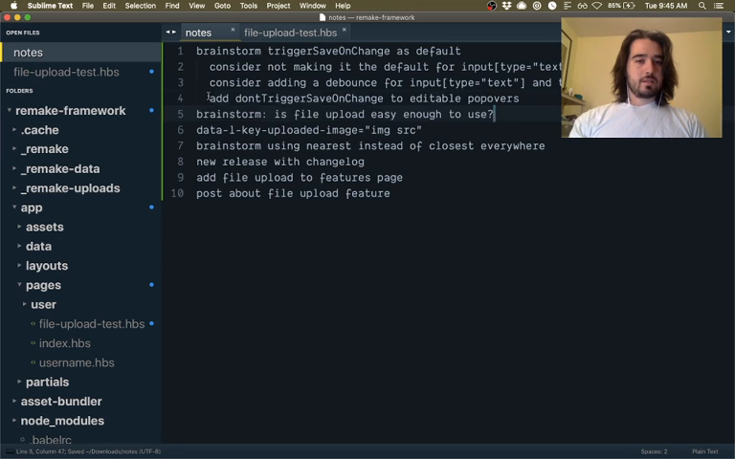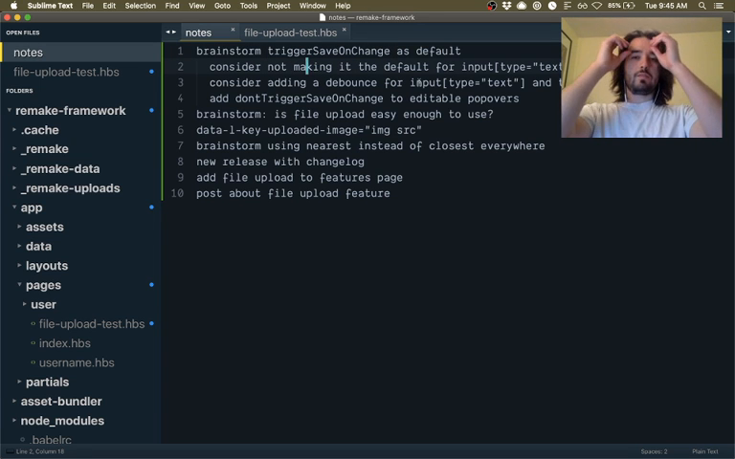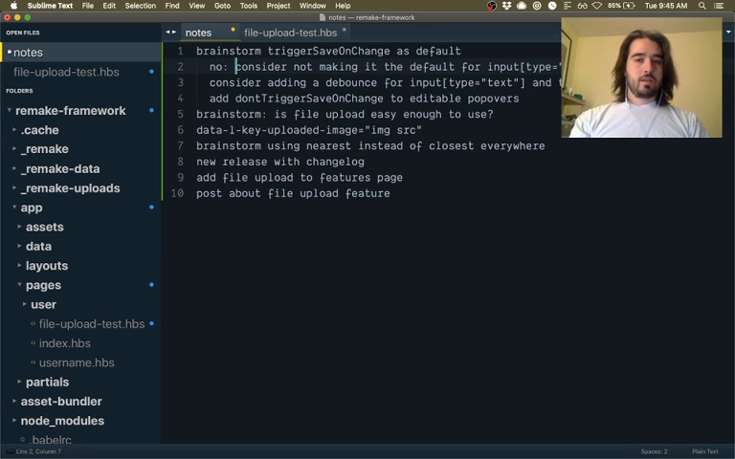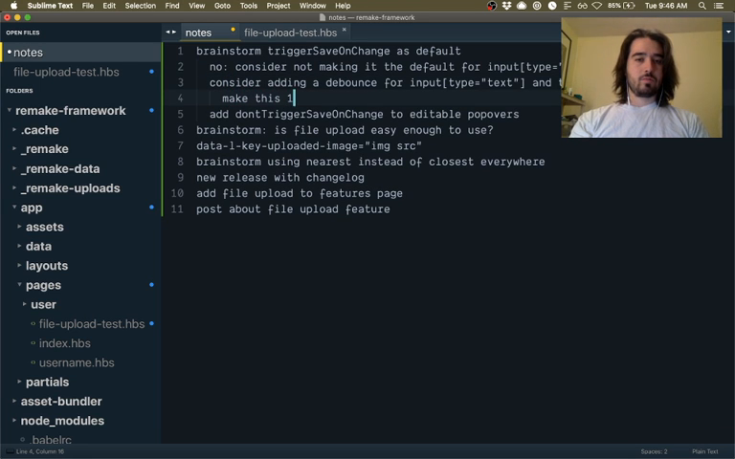So I kind of like this idea, making this the default. I think it should still be the default for input type text and text area. So we'll just say no to that. Consider adding a debounce for input type text and text area. So I like this idea. Make this 1 second. The only problem with making it a full 1 second is if someone types something in really quick and then immediately closes the tab. It's possible, if they do that in less than a second, whatever they just typed in isn't going to be saved.